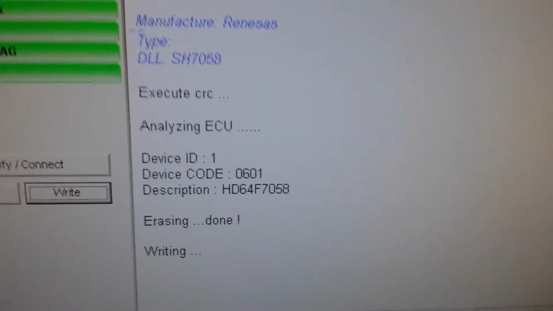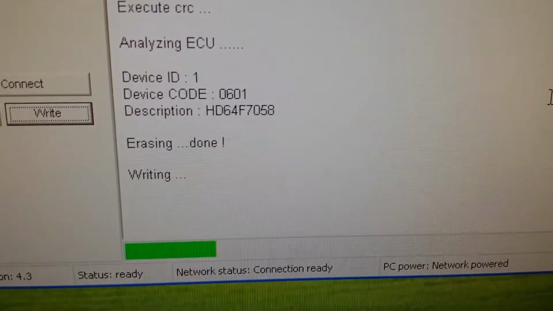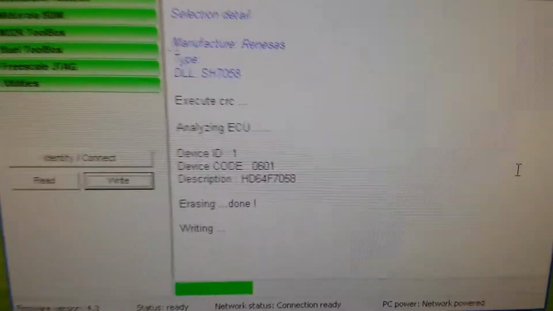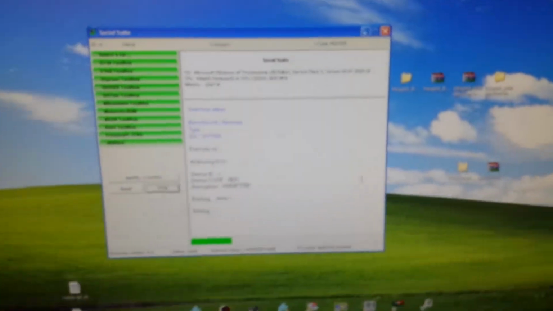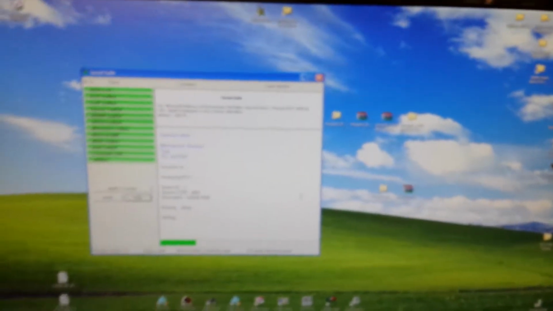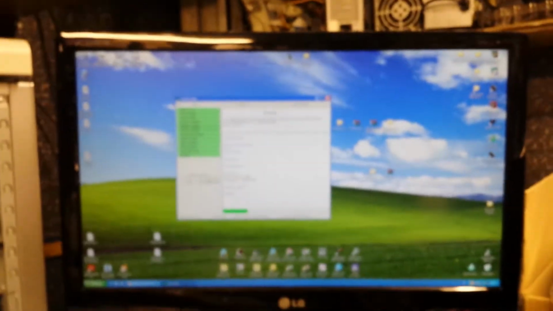So after that, as you can see in there, it's now writing the ECU, okay? Now all you have to do is wait, and that's it. That is how you read and write these Denso ECUs.